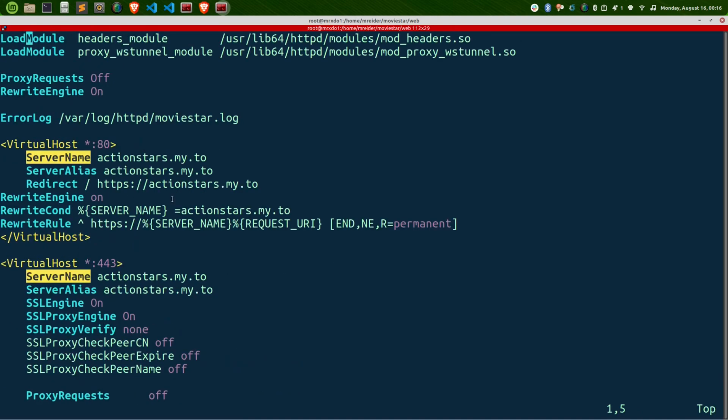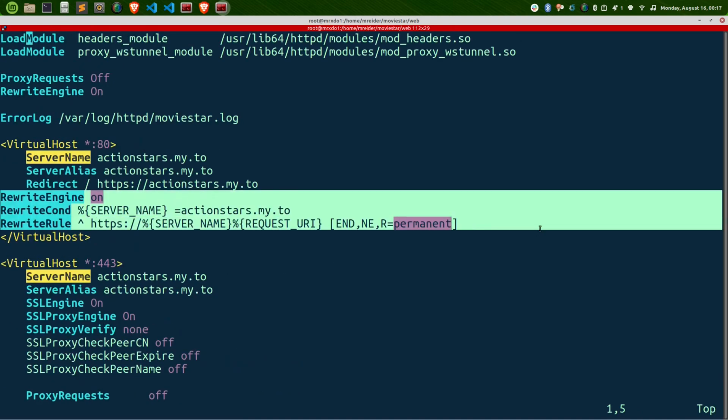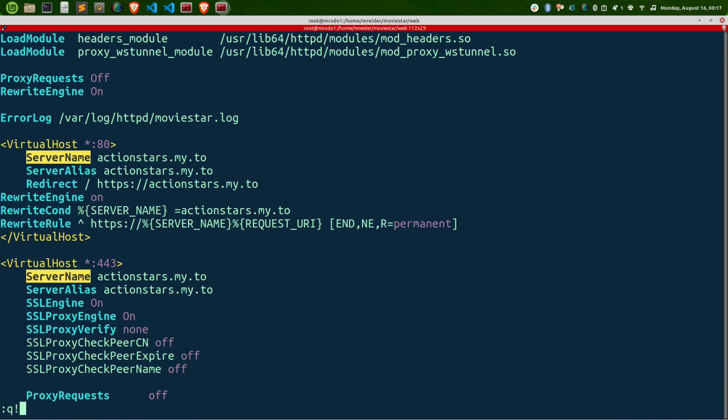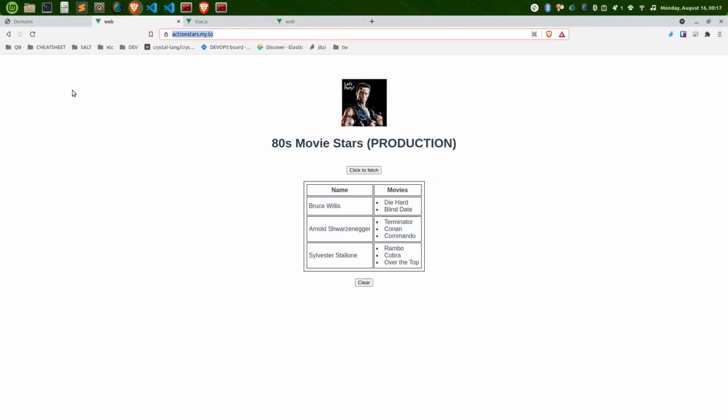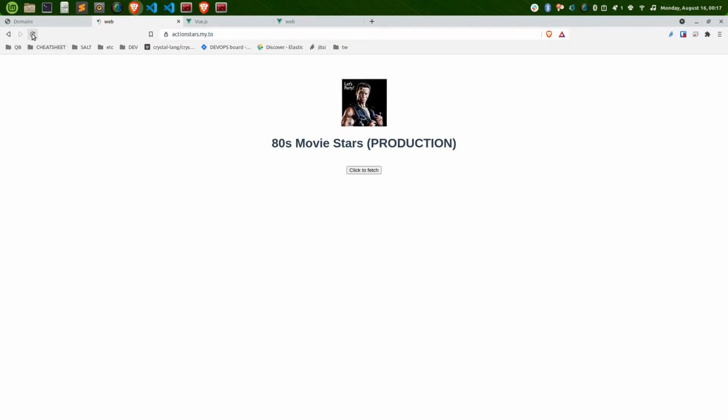Pretty nice. And it also adds this part right here. Okay, so your Apache is ready to go. Make sure your Apache server is running. And as you can see here, this is the actual server we just saw. It's running this whole thing.